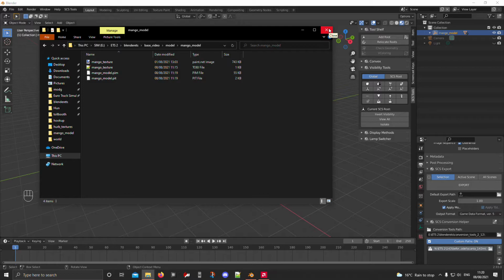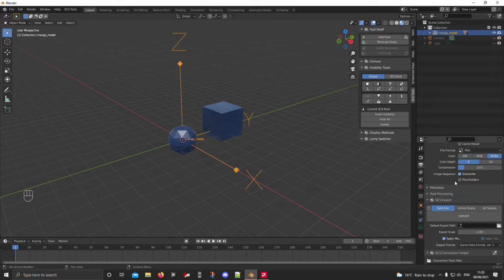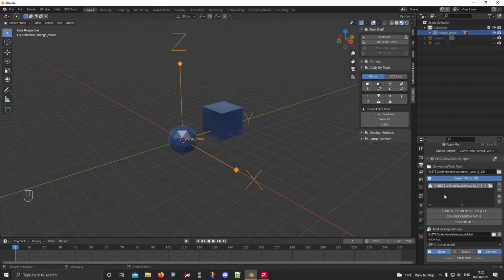It's not finished yet. This is where a lot of people just ignore it and then try and make it work in game. The game doesn't use .pim, .pit, it uses pmd, pmg. So we need to make that. We're going to need to pack the files, and it's very simple. You're just going to go to the same tab that we were in before, scroll down, and you have here the conversion helper. Ignore this part. We're not using this. So ignore this whole thing.